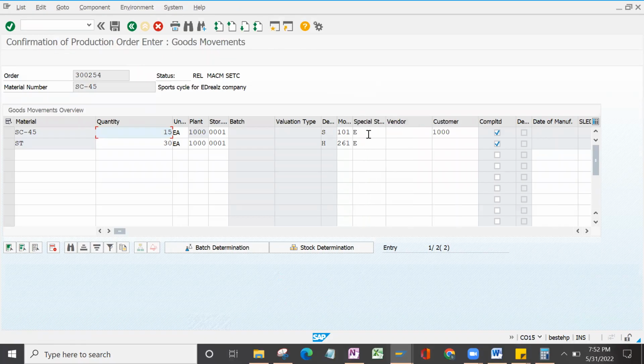Have you observed? If you observe the same screen for make to stock, like for planning strategy 10, 11, or any planning strategy apart from make to order, this special stock indicator won't be there, sir. Here, if you see, the customer details are also getting updated, it is for customer 1000. These 3 points are clear when you are doing the goods receipt.